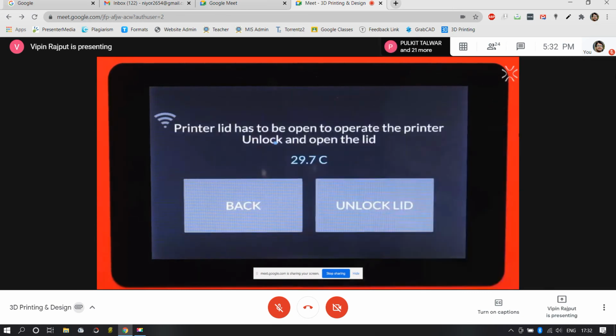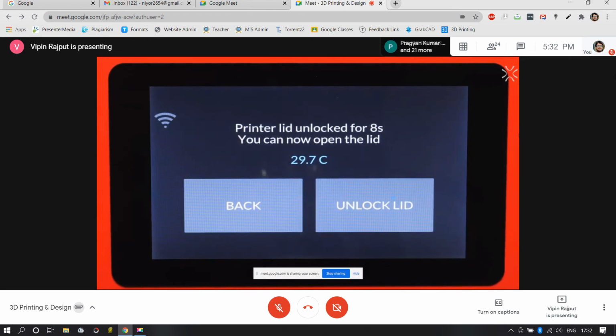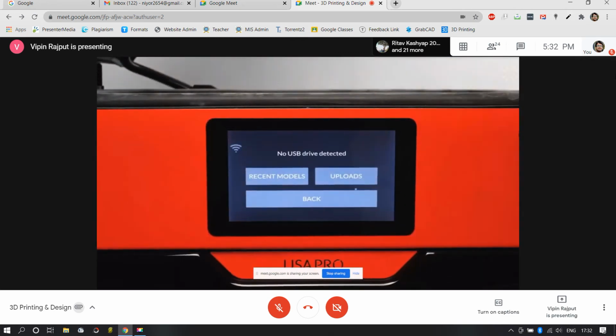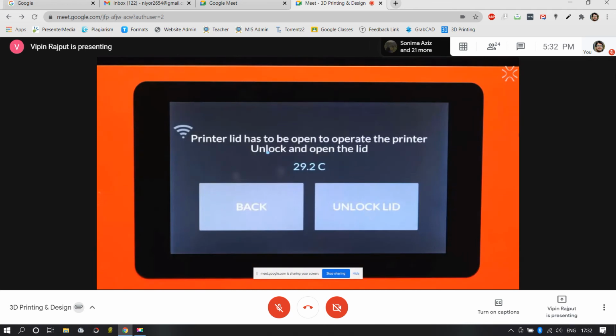Click Start New Print. Press Unlock Lid. The lock remains released for 10 seconds. To lift the lid, press it, and then pull it up. If the temperature inside the printer is over 50 degrees Celsius, it will not open. You can monitor the current temperature on the screen.